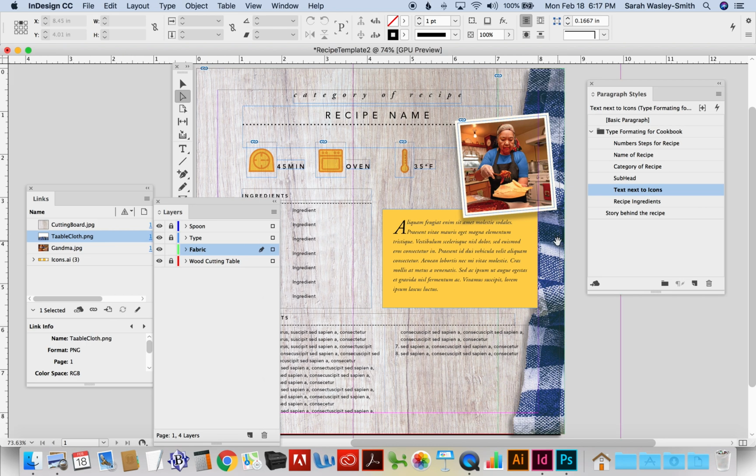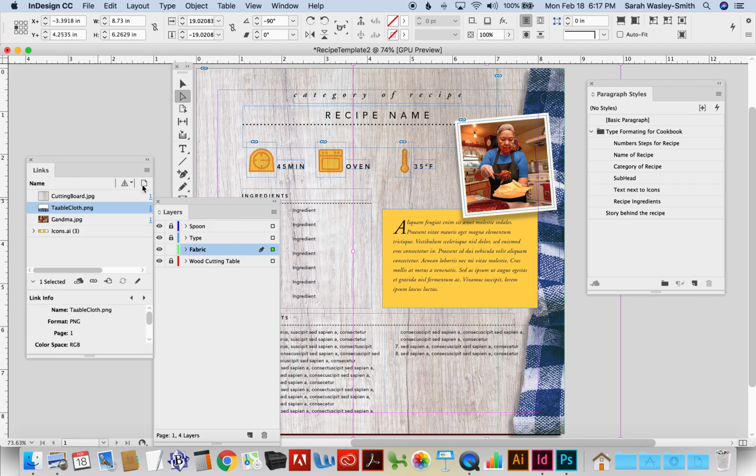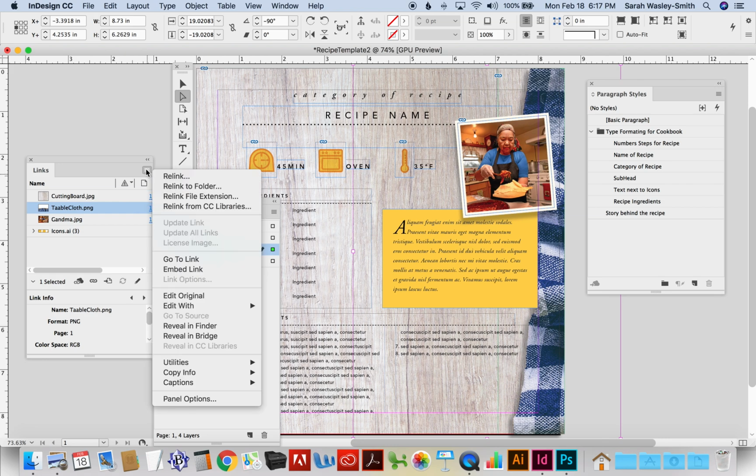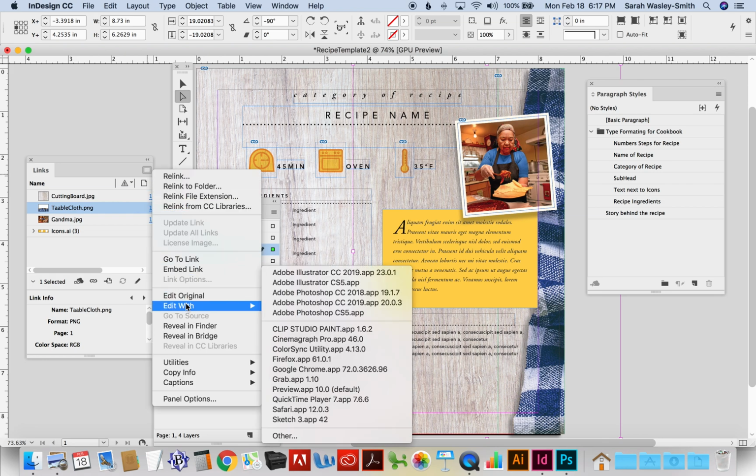So let's say that I wanted to change that tablecloth. I wanted to change the color of it. From the Links palette, with it highlighted, I could go to the hamburger menu and go to Edit with Photoshop.